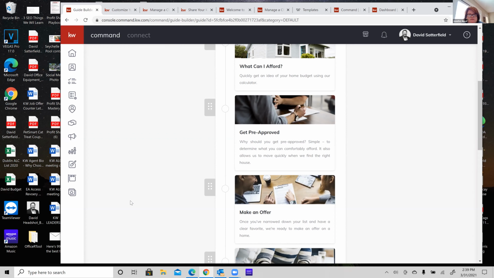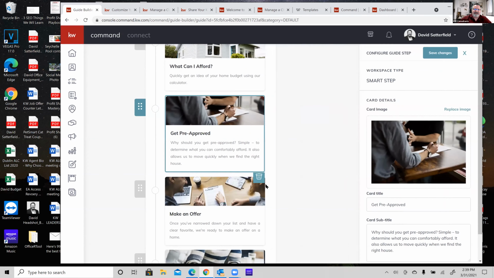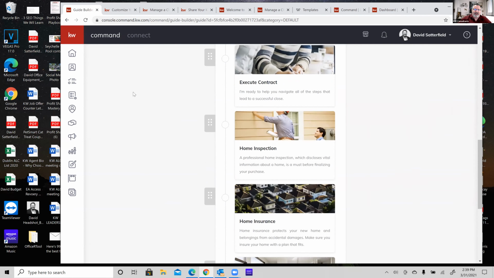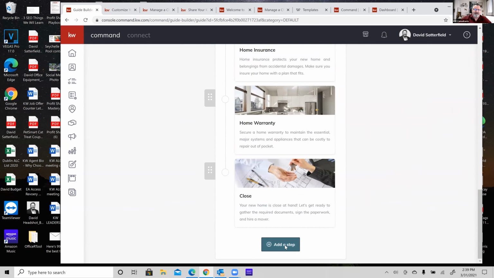Maybe then they don't want me to put other mortgage companies in there. Exactly. But that is a default one to drive business to Keller Mortgage. However, you can remove that step. You notice if I click on it, it's got the trash can. So I can get that off of there. And then you could always come down here and there's an add a step button.